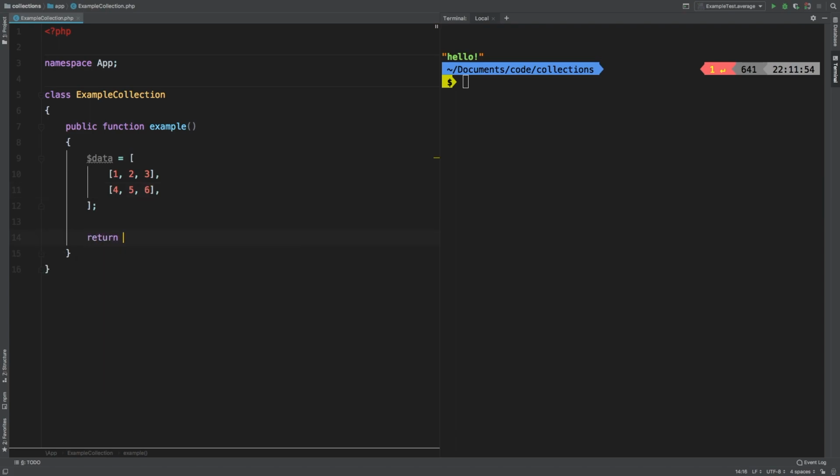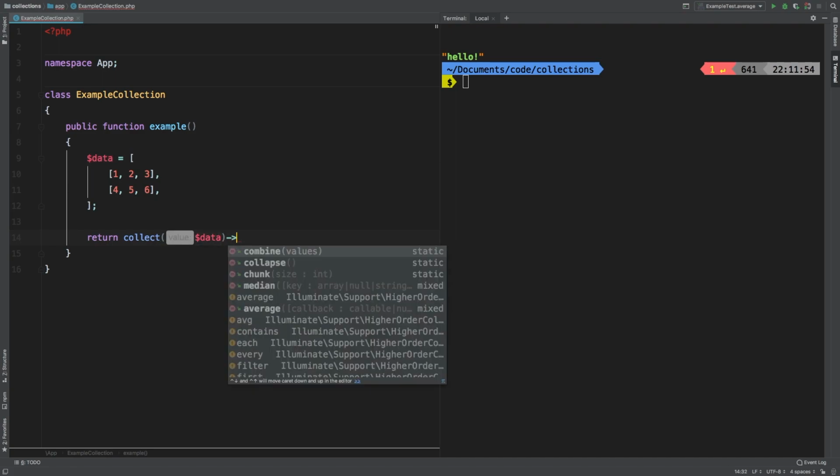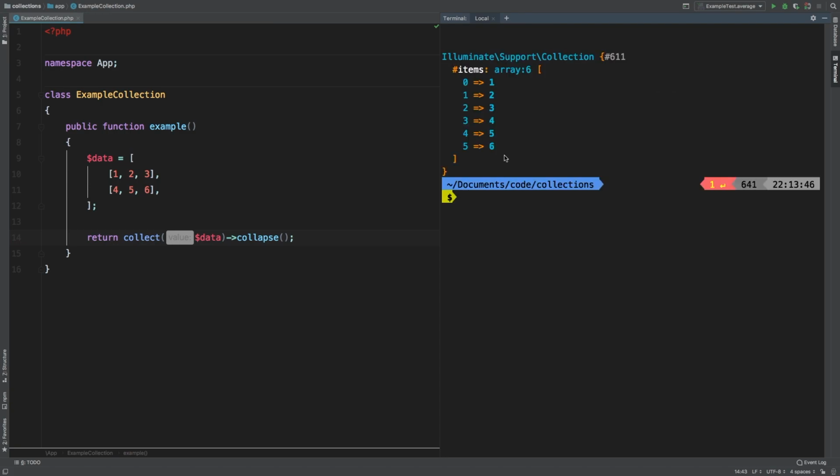So let's return collect of that data object and simply call collapse. No parameters needed. Let's go ahead and run this. And as you can see, we get back one collection. Now you may note that the collapse method is the opposite of the chunk method. So if you wanted to attain this in the other direction, you would simply use chunk.